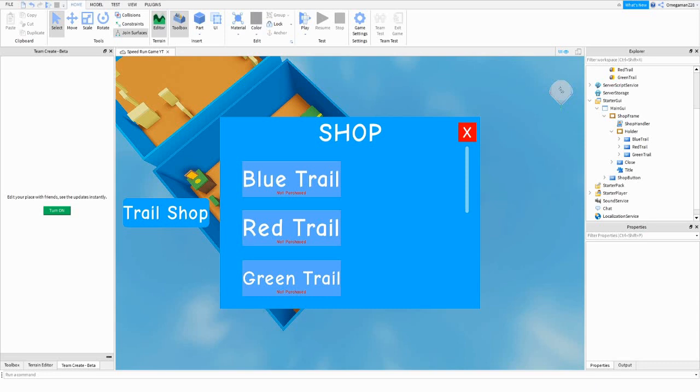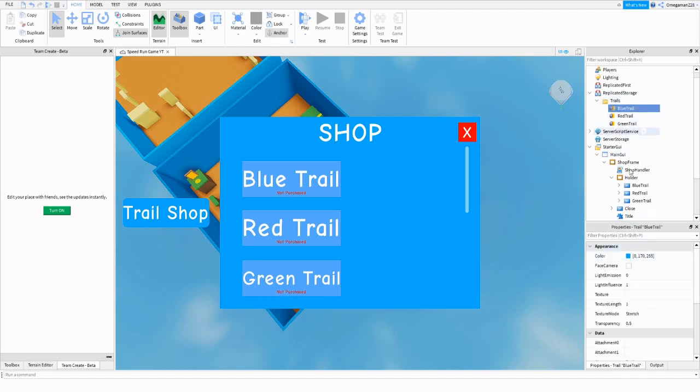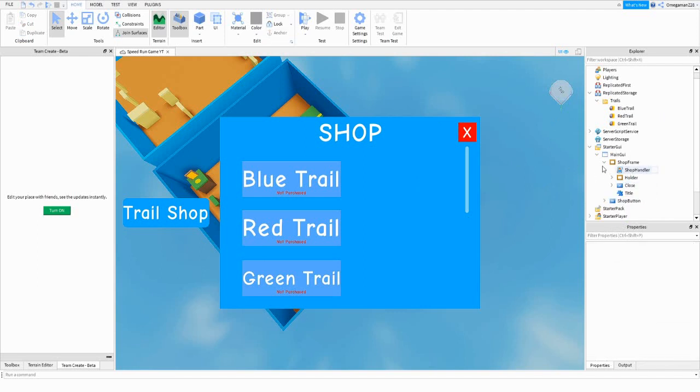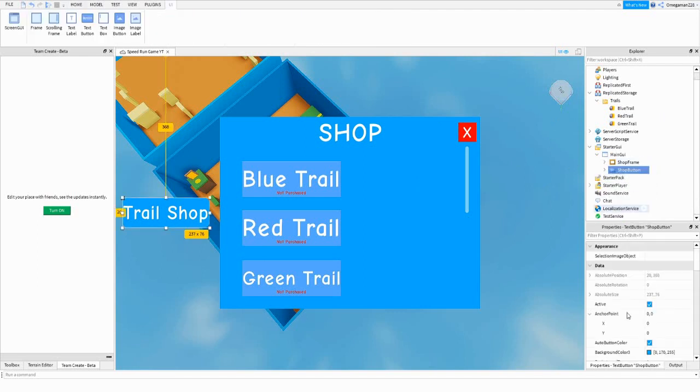Okay, right now I am back. All I really did was add another trail. One thing you have to do is go to ReplicatedStorage, add a trails folder, then add a trail, and you can make whatever color you want. So I have my blue trail, red, and then my green. I decided to do green. Once we're done that, we're just going to be doing the last thing, the open and close shop button.